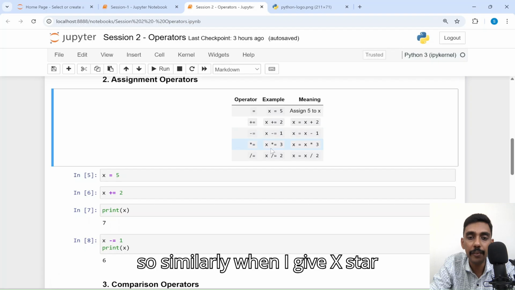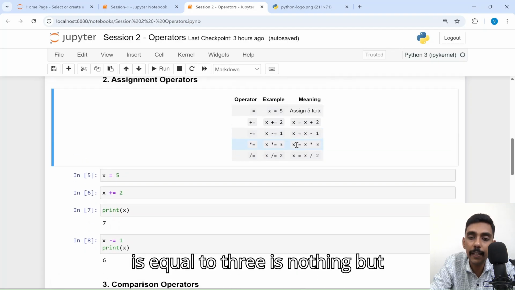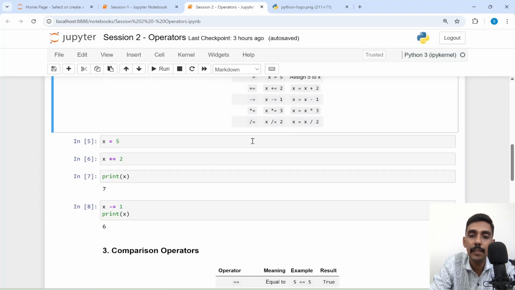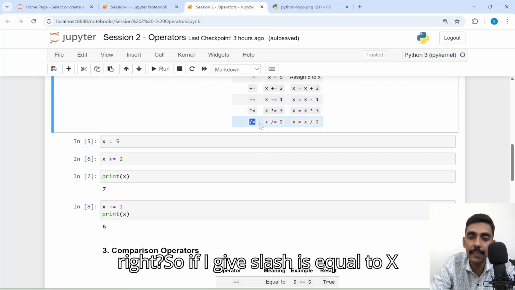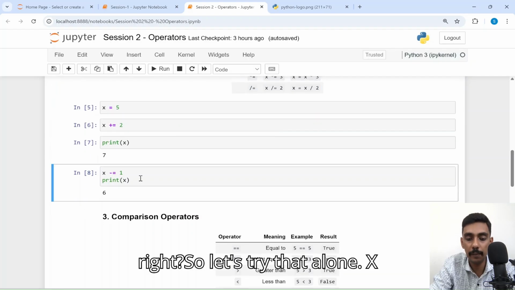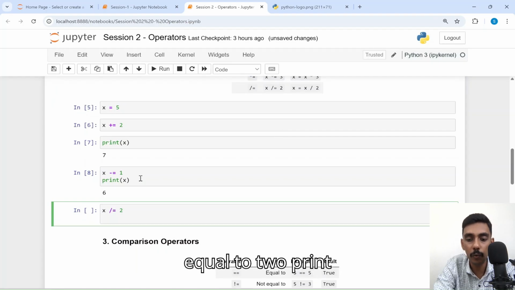So that's what these assignment operators are, right? Similarly, when I give x star is equal to 3, it is nothing but x is equal to x star 3, right? If I give slash is equal to, x is equal to x by 2, right? So let's try that alone. X slash is equal to 2.